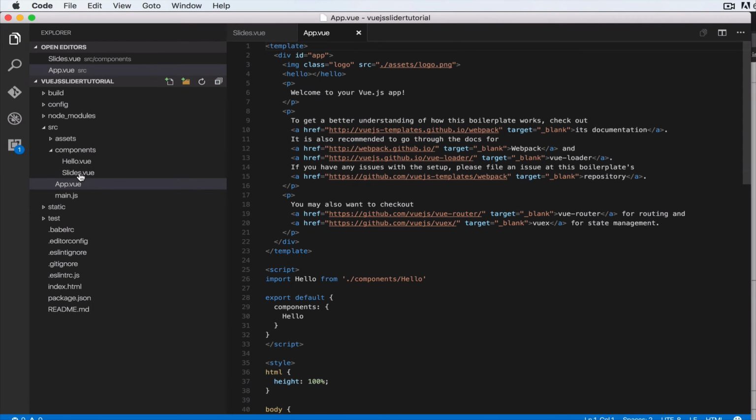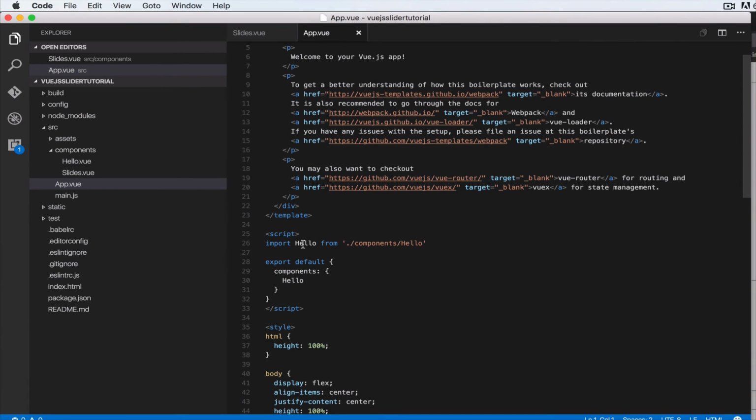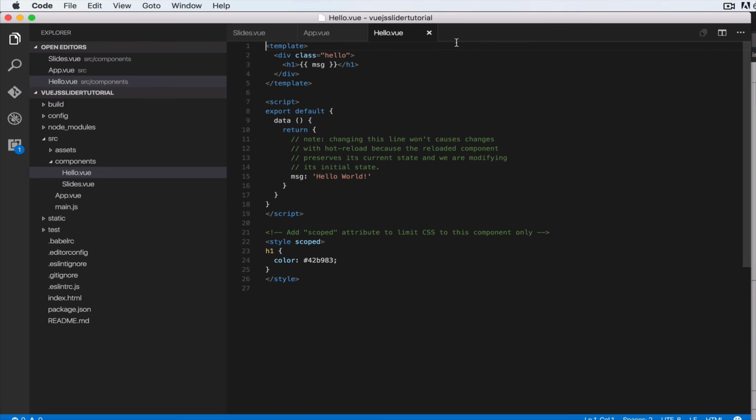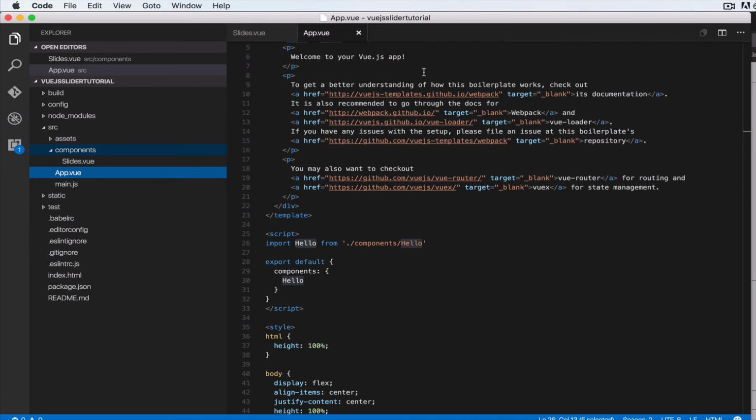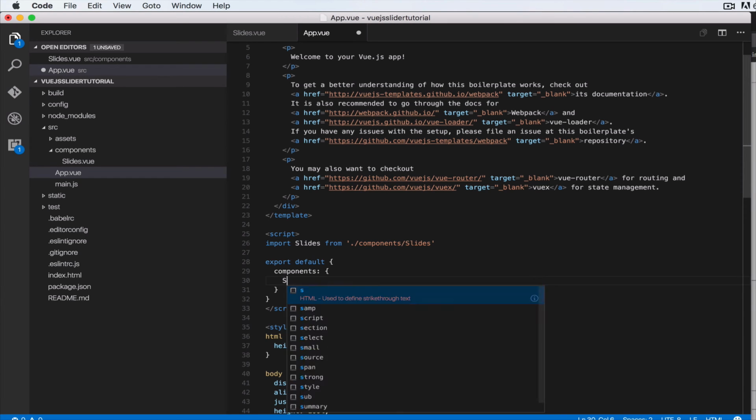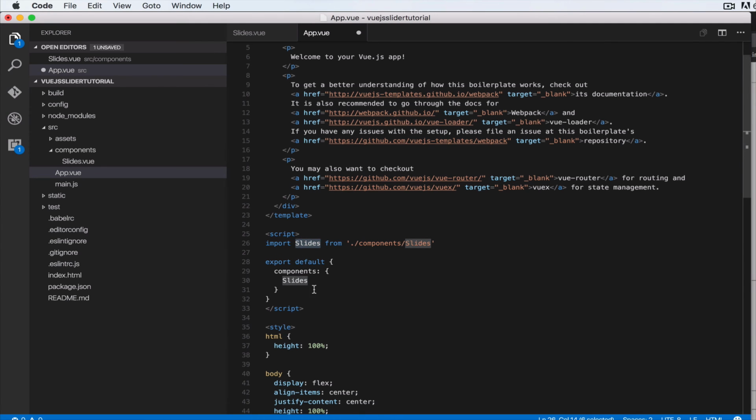Let's go to our App.vue. In here, as you can see, the main application component is making use of the HelloWorld component that was created here. We do not need that, so let's delete it. I'm going to right click here and move to trash. Now let's modify this hello to be slides. Let's import from ./components/slides. You have to tell the app that you want to use this component inside of this template, so let's put the imported component here. So App.vue knows about the slides component.